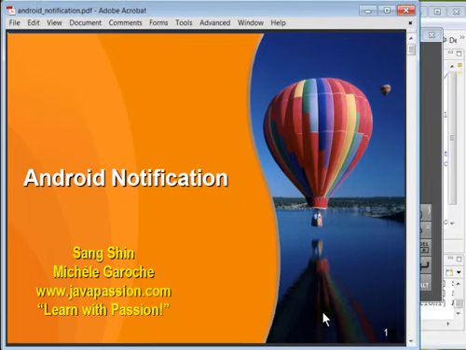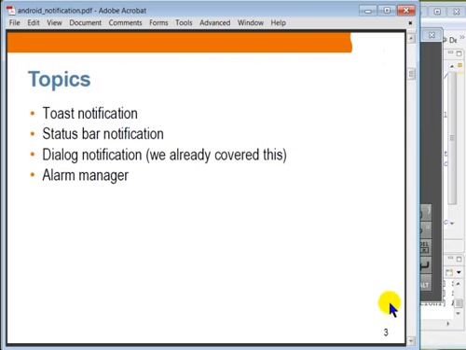Today's topic is Android notification. In this presentation, we are going to cover two notification schemes, toast notification and status bar notification. Since we covered dialog notification in another presentation, we are not going to cover this in this presentation. At the end, we are going to also talk about Alarm Manager.